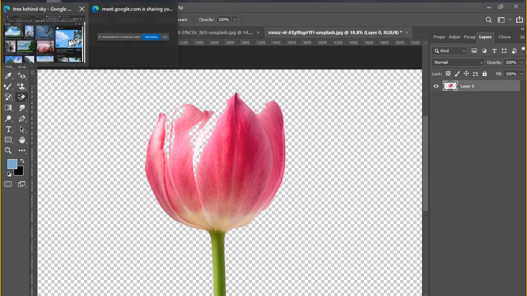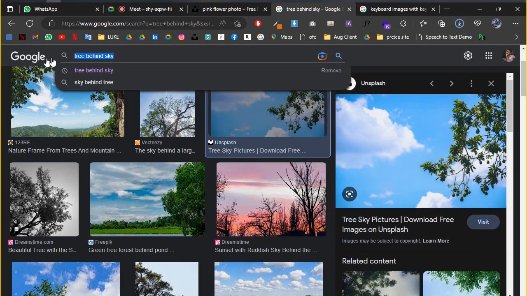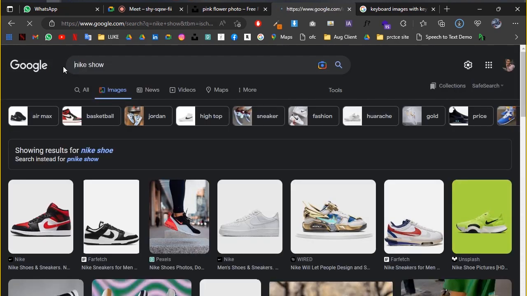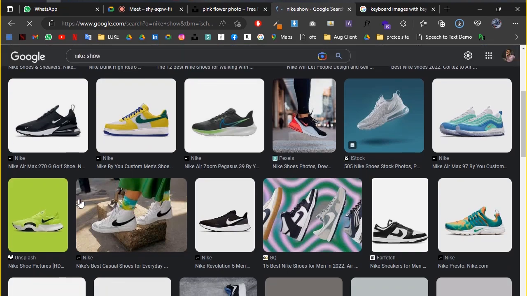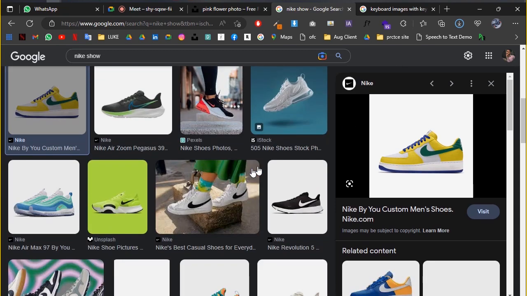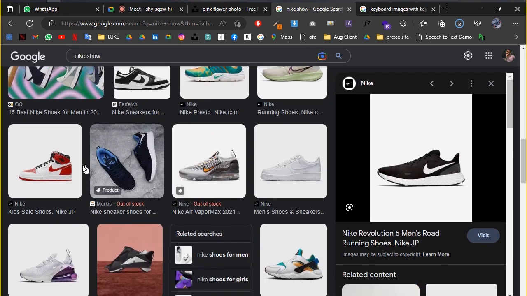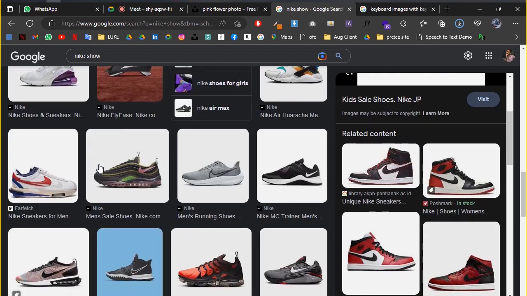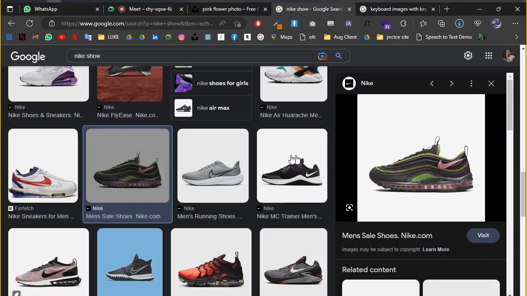So whenever you are working on an e-commerce project, like product images, like this Nike shoe, if you use online product images, you can easily use these tools, because in product images the background is always white, so you can use these tools to remove the background easily.